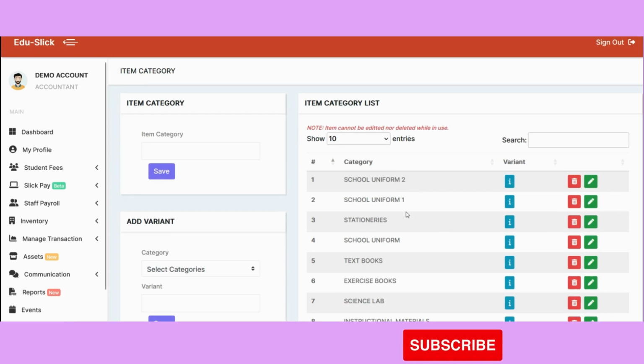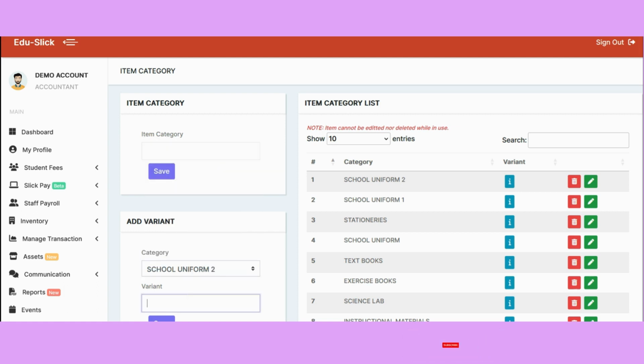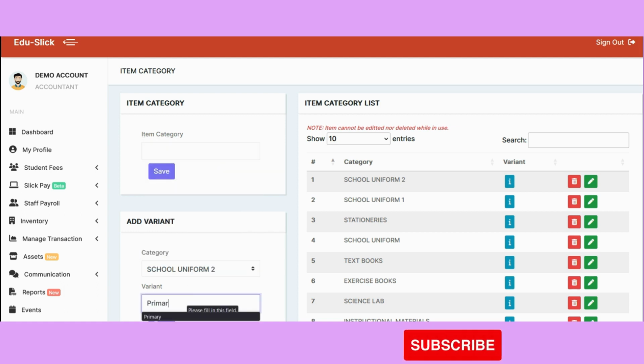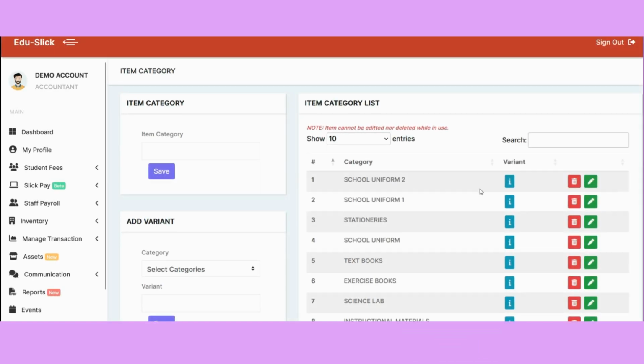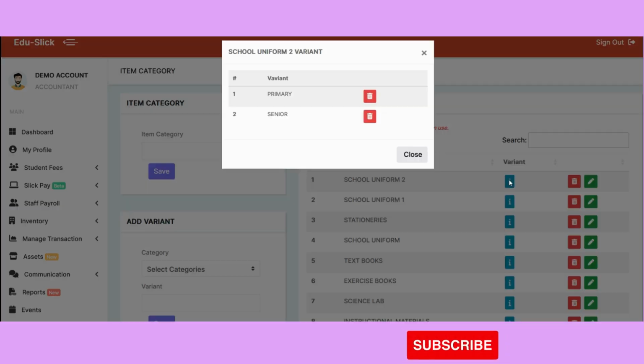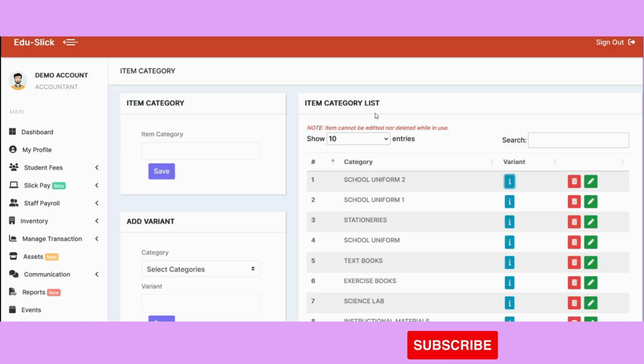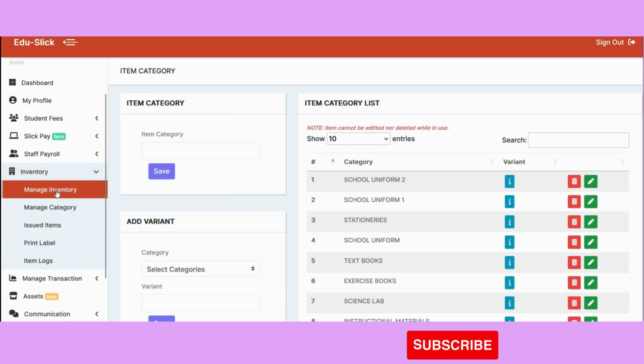So we have a senior, and probably let's select primary. We have primary uniform as well. So save that. For you to know how many variants each category has, just click on the info icon. This will tell you we have 2 variants. So now we've added the category. Let's go back to Inventory, Manage Inventory.